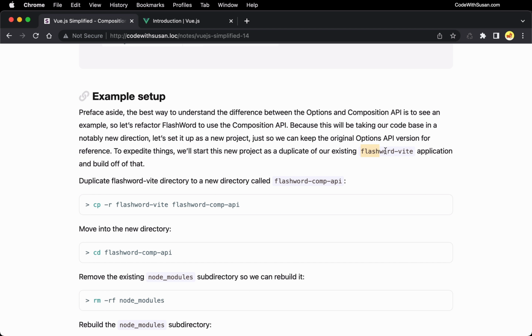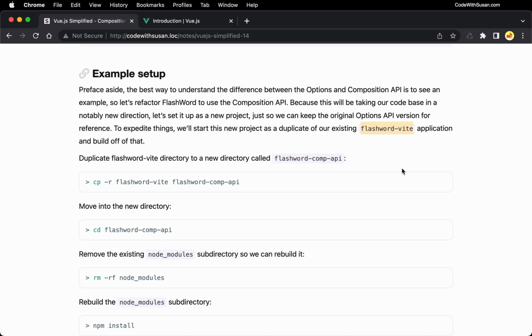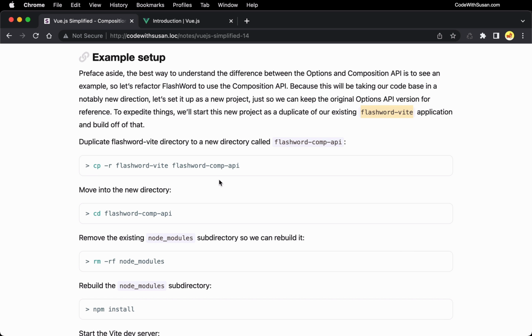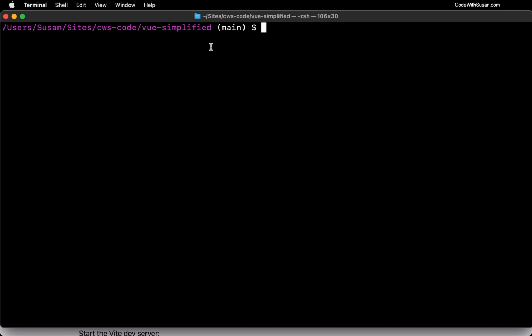All right, so here's what we're going to do. We're going to take our FlashWord Vite directory that we've been working with. We're going to duplicate it into a new directory called FlashWord Comp API. And that's where we're going to be making all the changes that I'm going to be going over in this video. So following along in the notes, I'm going to borrow this command to copy that directory. I'm over in my command line window. I'm in the directory where all of the work I've been doing in this series exists.